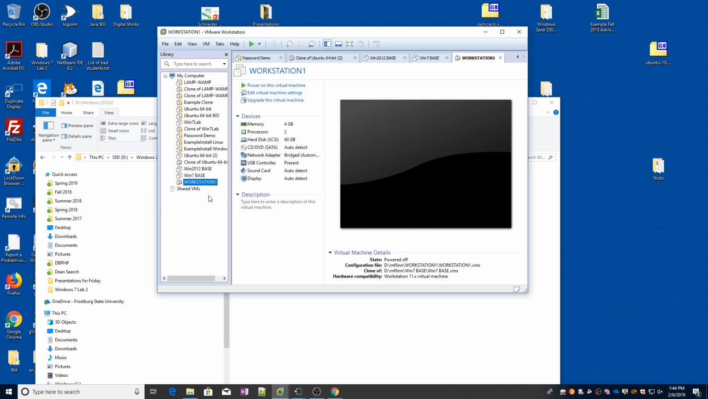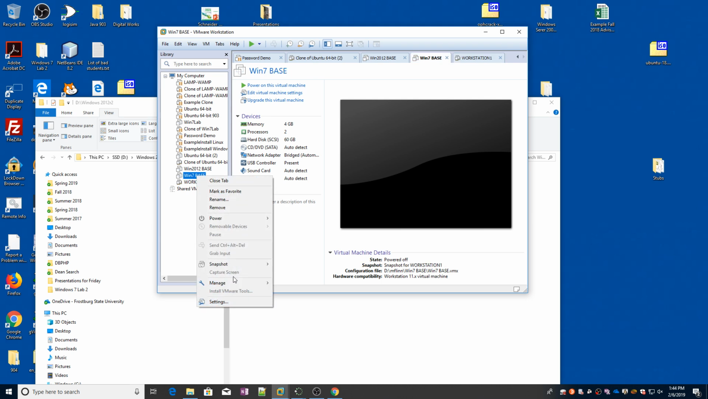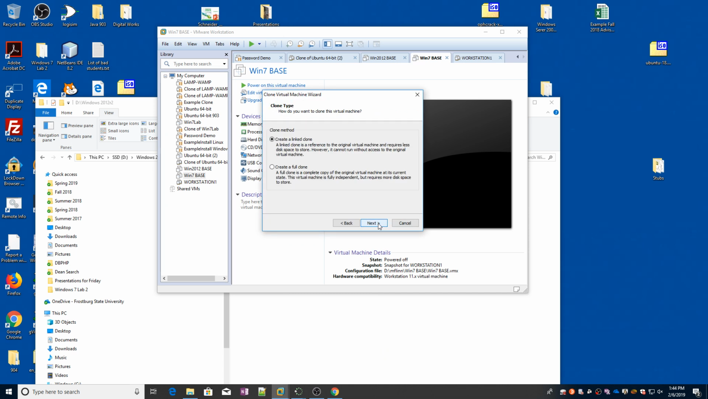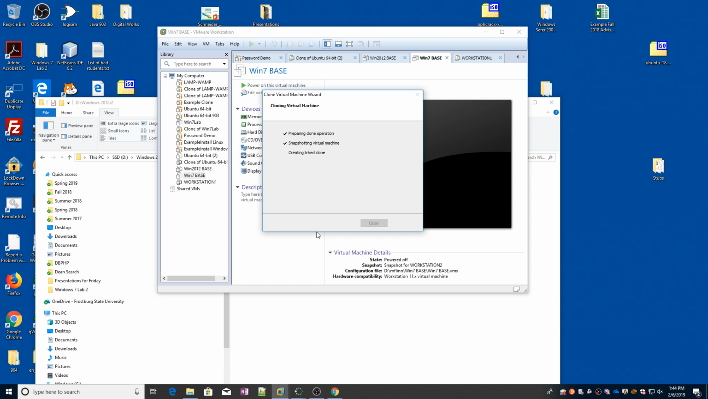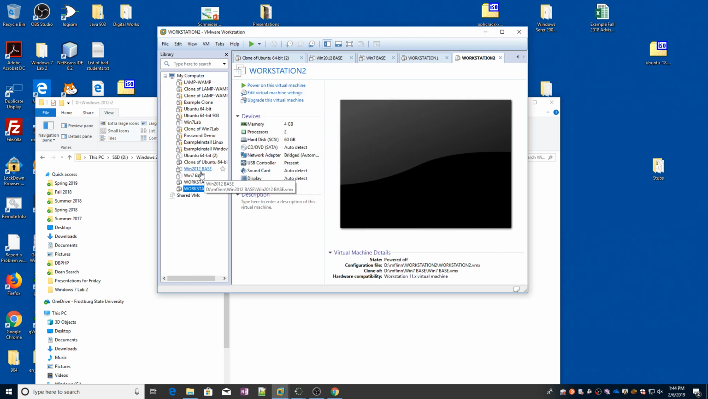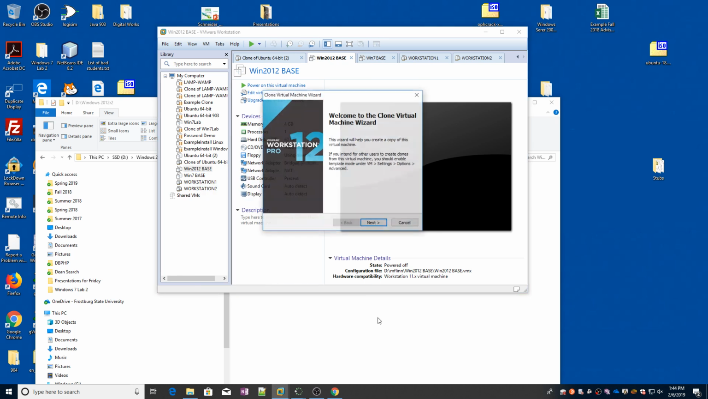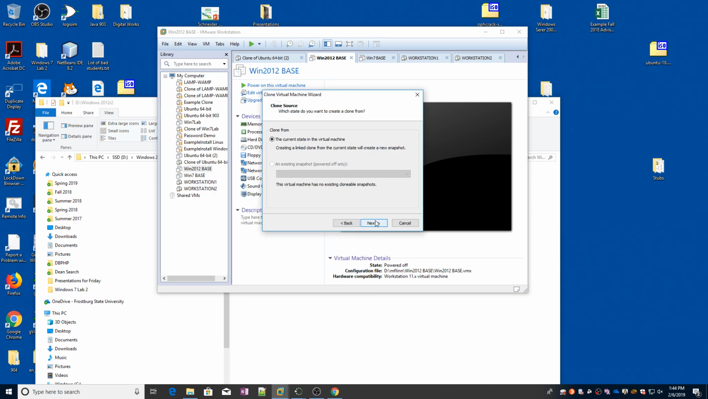Then I want to clone that Windows 7 again. What do you think I want to call it? This one. Yep, Workstation 2. Now we always have that clean base there. And then I'm going to clone my Windows Server 2012. And I want to call that Server 1. We only need one server right now. Eventually we'll get another server.